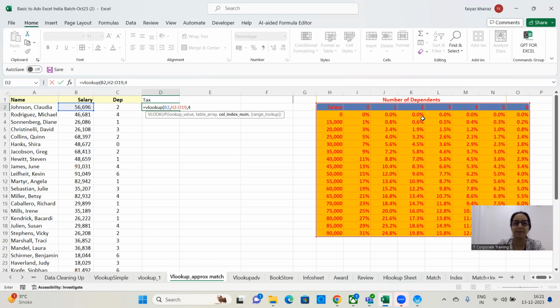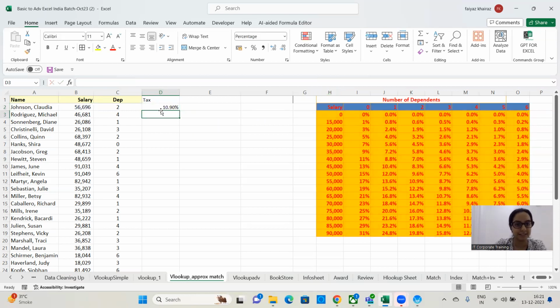So for now, I will write 4, comma, and 1 because it's an approximate match. Why am I writing 1? Because it is not an exact match. I am looking within salary ranges, and when you look within ranges, we always use 1 for an approximate match. If they were exact values, I would use 0. But in this scenario, since there are approximate values and ranges of cells for salaries, I will use 1 for approximate match. Close bracket, hit enter, and this is the data.